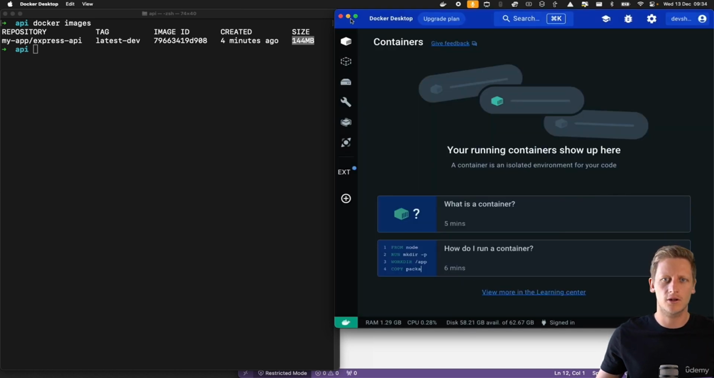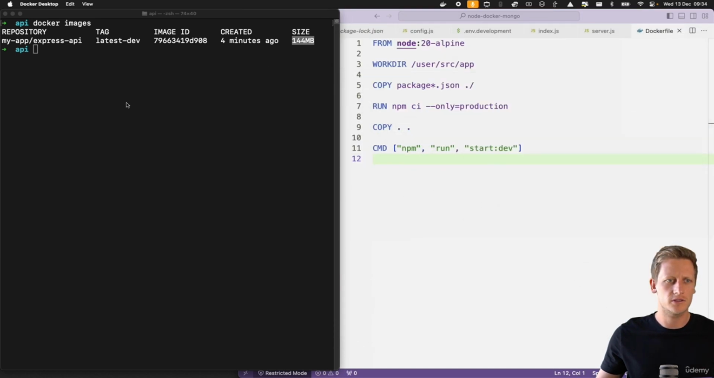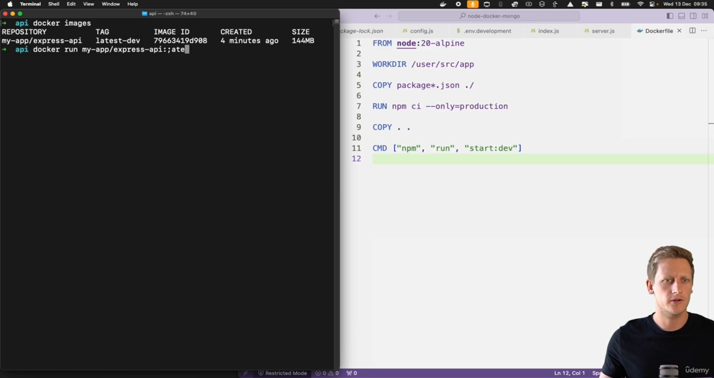So I'm going to go ahead and close or minimize Docker Desktop, and in our terminal, in the root of our API, we can set up this run command. So we're going to say docker run. Then we just need to reference the name of our image that we've created earlier. So we can say docker run my-app/express-api. Remember to reference the tag. So I'm going to say :latest-dev.